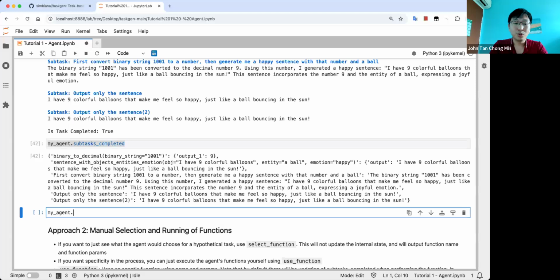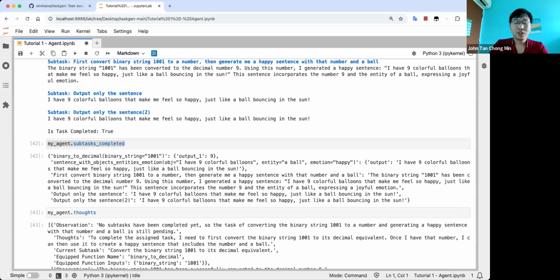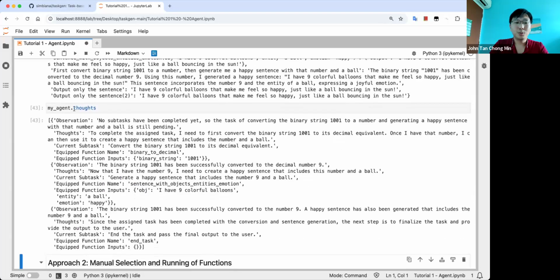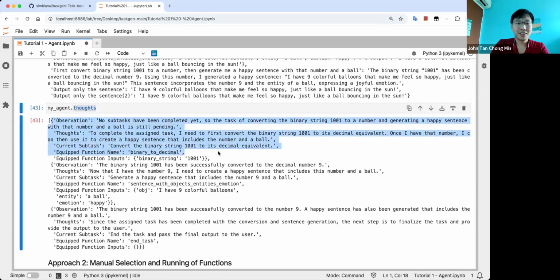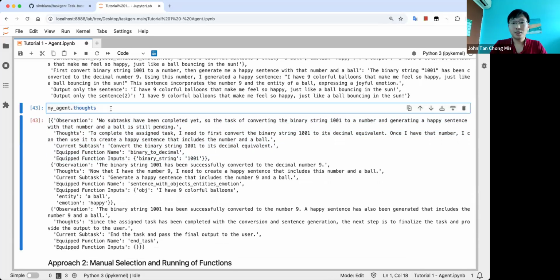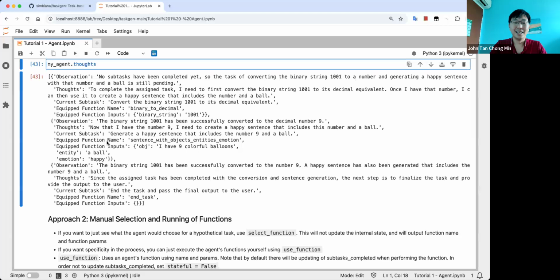If you want to display your previous thoughts, observations, and so on, you can just put my agent.thoughts, and every single observation, thoughts, current subtask, function name, function input, all this will be displayed to you, and you can do whatever you want with it. So if you are using TaskGen to go through a list of steps, and you want to let the user know the thoughts of the agent at each step, simply reference the thoughts variable, and everything will be made known for you there, right? So this is a new feature. So have fun using this.